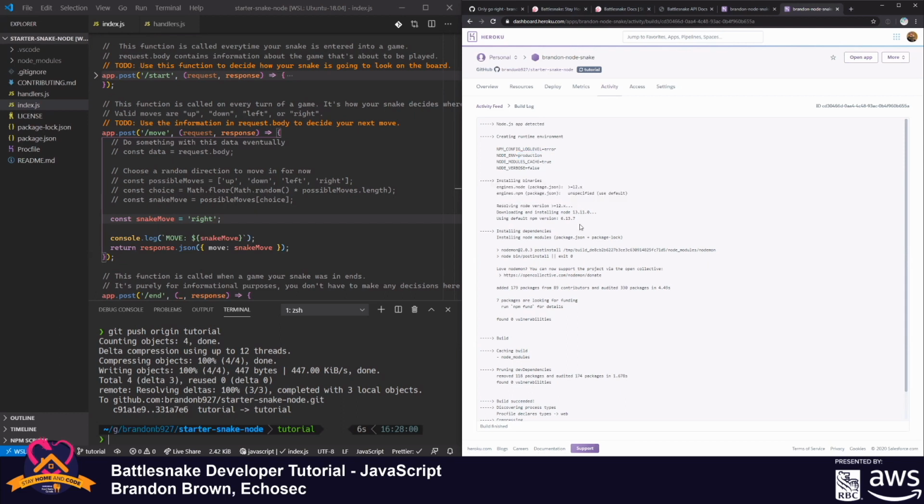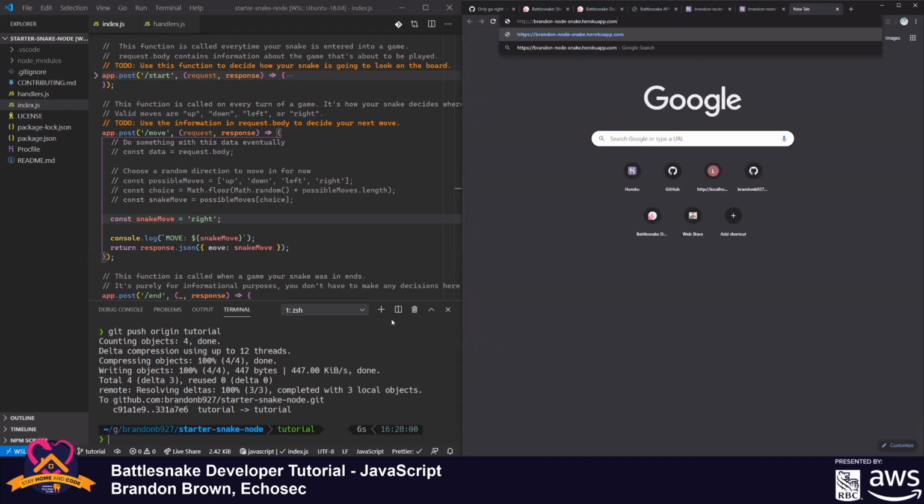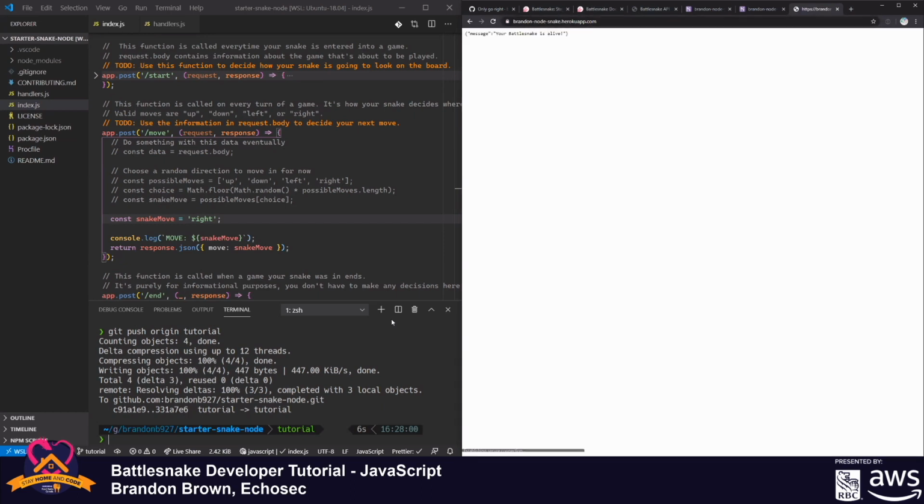It's going to install some of the binaries to actually run, and then it's going to install some dependencies, and it's doing a build and caching things. Now we've gotten to the point where it is launched, and it should be available at this URL right here. If we copy and paste this URL into a new browser, remember that the default for a snake is to return this message, your Battlesnake is alive. Now we have it running on Heroku, and the default message there is the same thing. We can see that here.